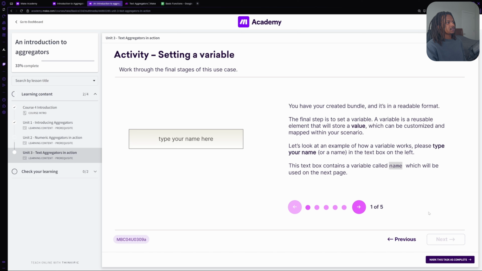Activity, setting a variable. Work through the final stages of this use case. You have your created bundle and it's in a readable format. The final step is to set a variable. A variable is a reusable element that will store a value, which can be customized and mapped within your scenario. Let's look at an example of how a variable works. Please type your name or a name in the text box on the left. This text box contains a variable called name, which will be used on the next page.